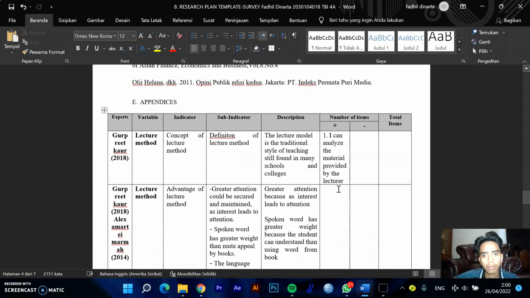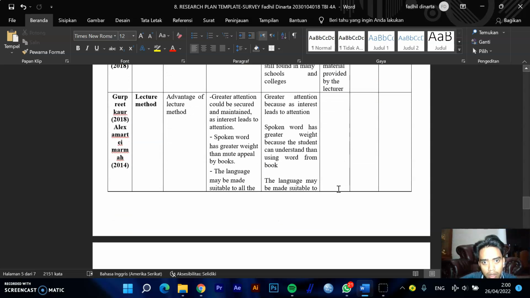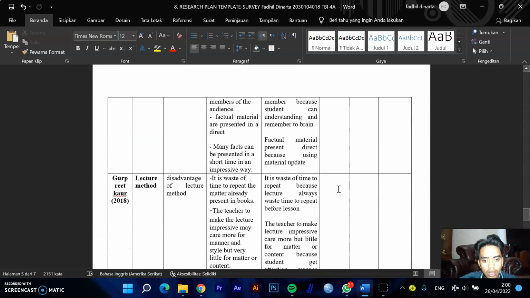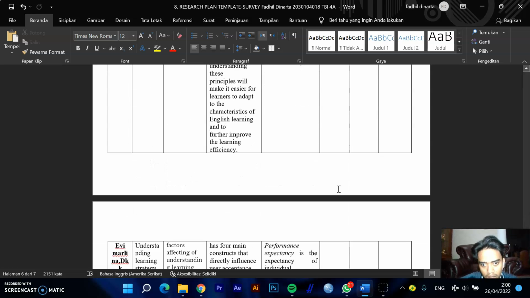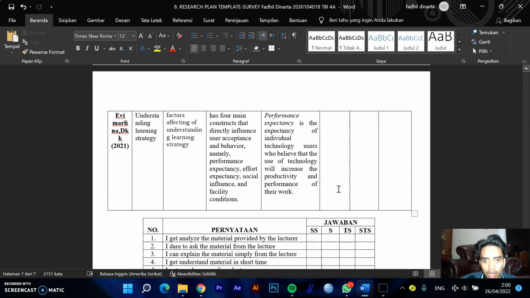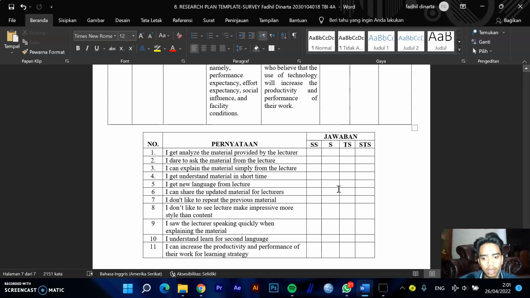Go to the appendix. These are the variables from the lecture method: concept, advantages, disadvantages of the lecture method, understanding learning strategy, and then factors affecting understanding of the learning strategy. And this is the table of the Likert scale.